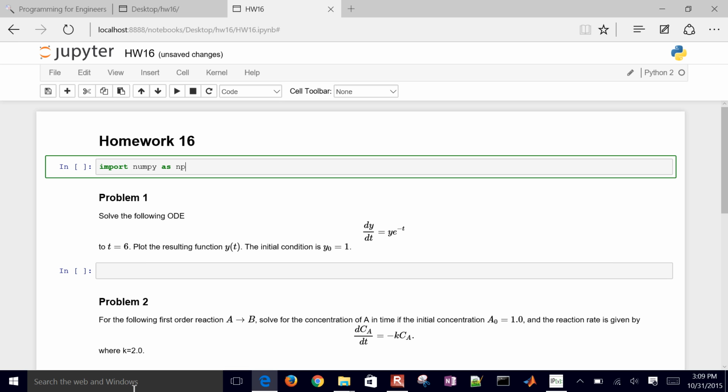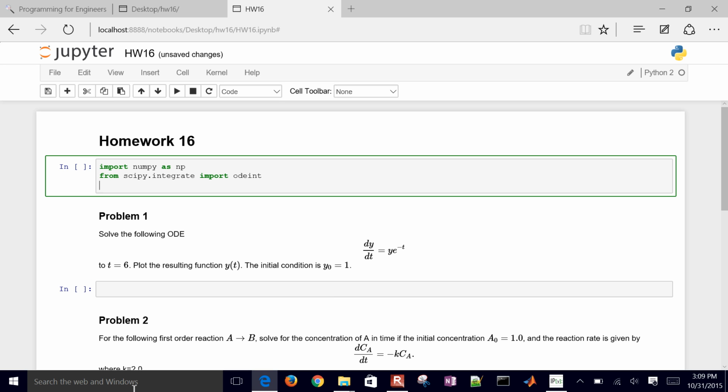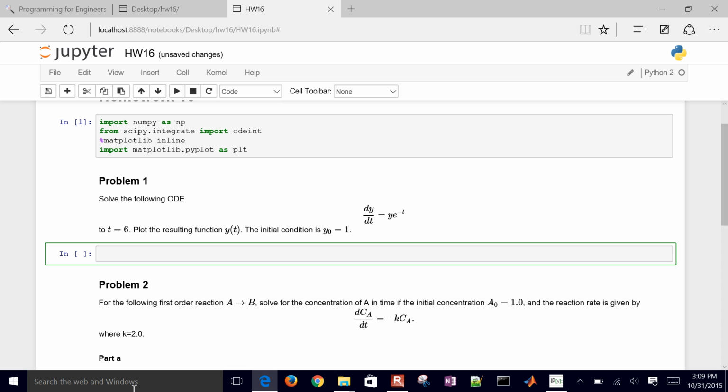I'll do import numpy as np. We'll do from scipy.integrate import odeint, the ODE integration package, and then let's do matplotlib as well. We need to do matplotlib inline if we're using IPython. If not, don't use that one. And then we'll import matplotlib.pyplot as plt. Go ahead and run that right at the beginning. It'll import all of those packages for you, and then we can start using them down here.